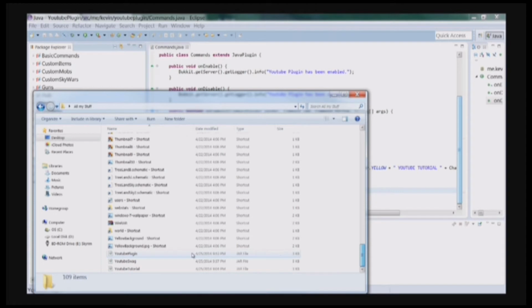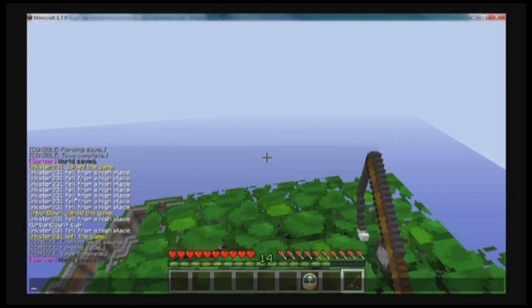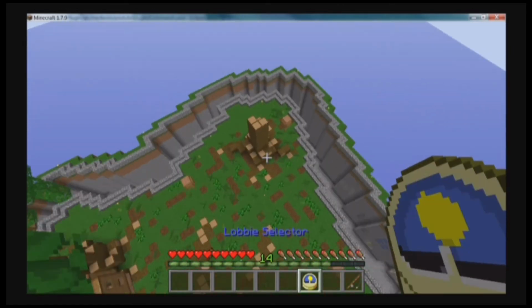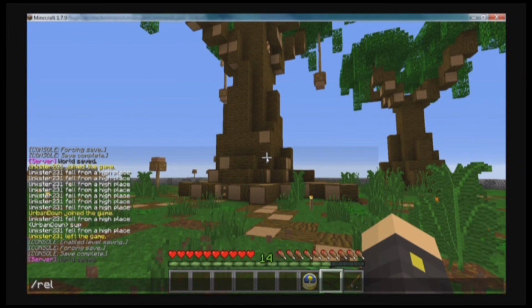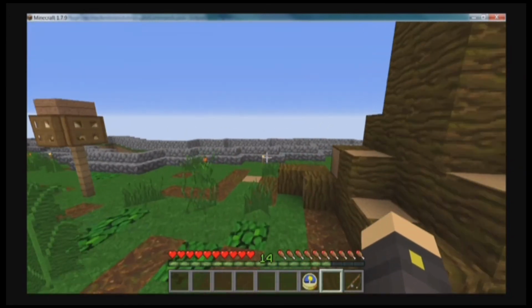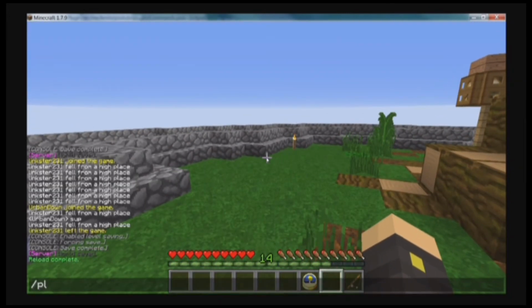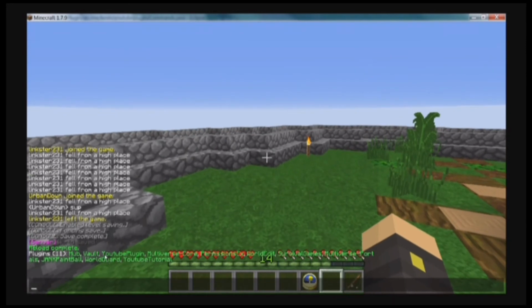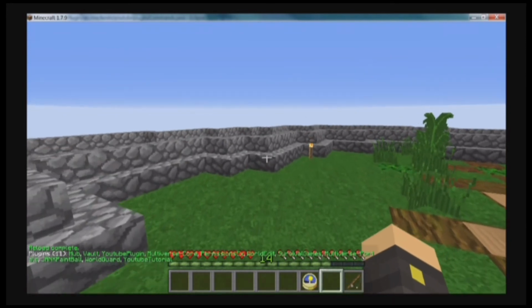There it is, YouTube plugin. I just created it at 9:53 p.m. Okay, so you're going to put it in your plugins file. Okay, did that. You're gonna start up Minecraft, and you're gonna reload your server. And when you type /pl, there it is, YouTube plugin. I have another YouTube thing because I failed a few times, but yeah, YouTube plugin.